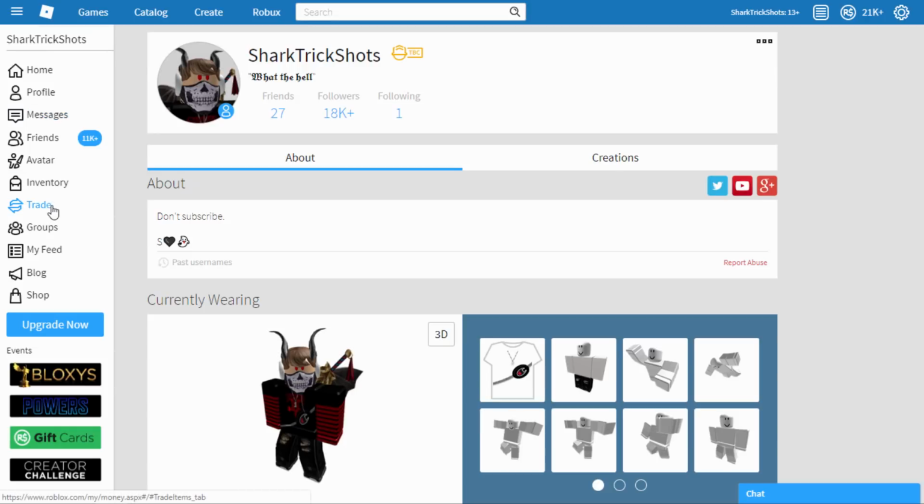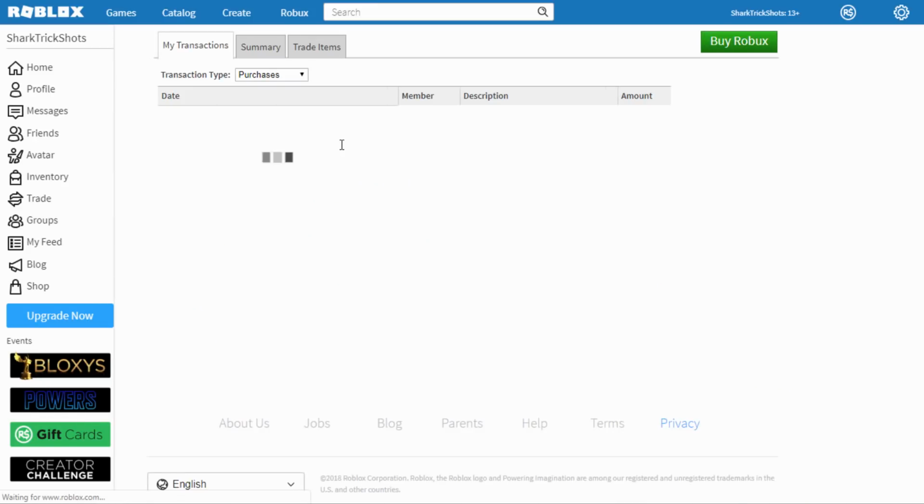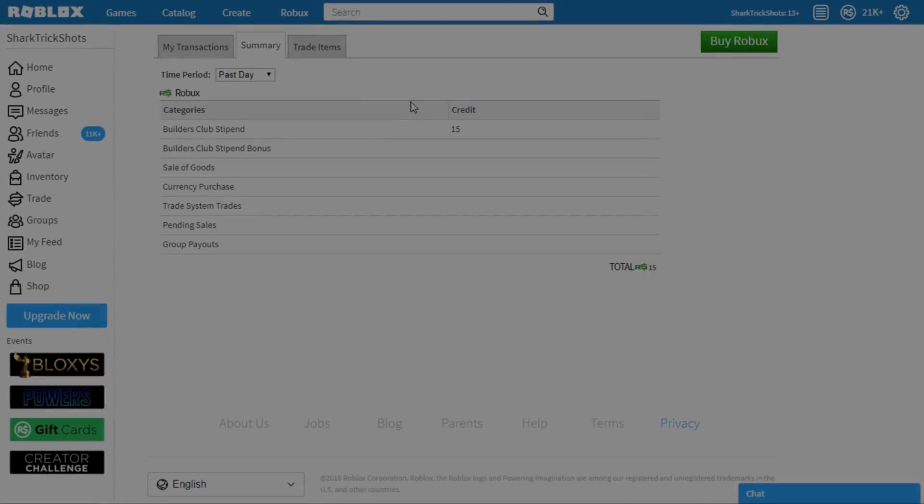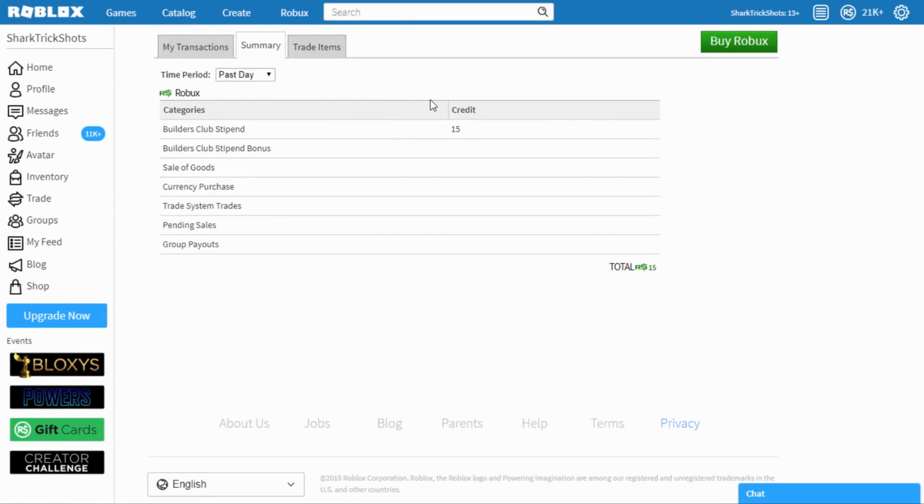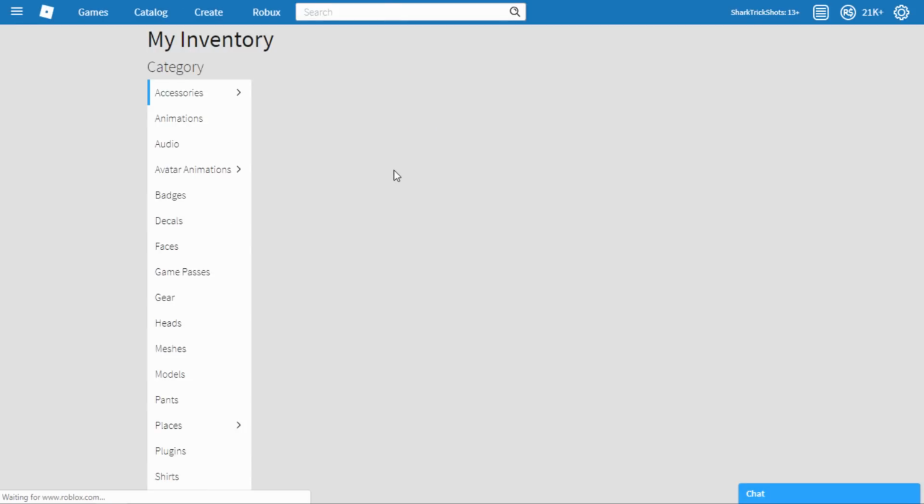So let's just go into my trade tab. Let's see all my recent transactions. So guys, nope, on summary, it doesn't look like it's working. I'm still getting the normal Builders Club at 15 Robux. This is because this is currently a glitch. Now, I thought this is really funny. I have no idea how Roblox managed to do this, but it's pretty cool. And apparently, some people got lucky and got the hard hat. For me, it's actually pretty glitched.